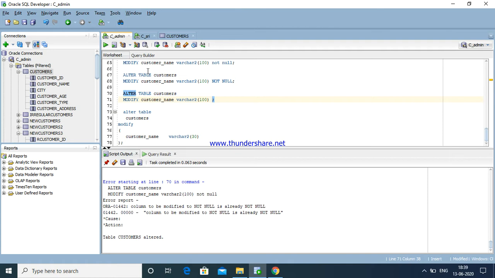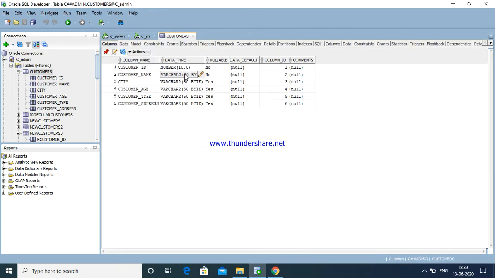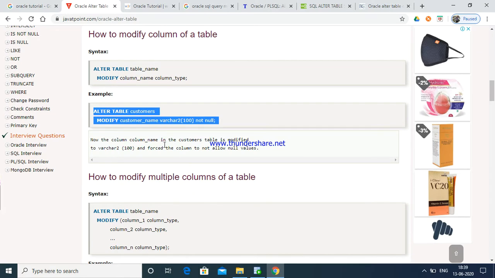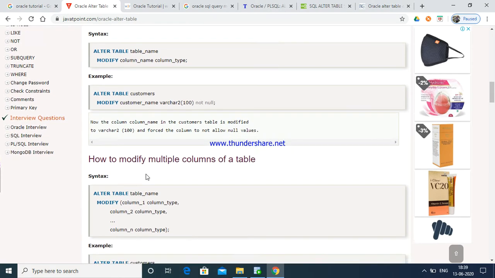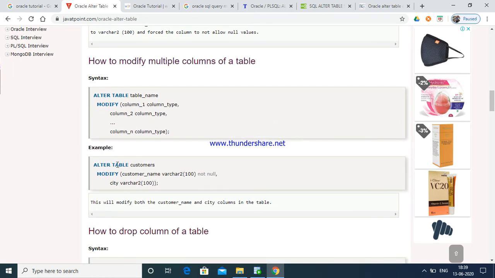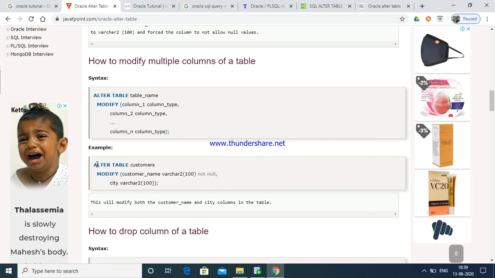See here, already changed. Now here 30. Now refresh. Okay, see here 100. Like this way we modified. Okay, this way we are completed. Not a null is already applied. Modify multiple columns. Okay, using braces here same way.